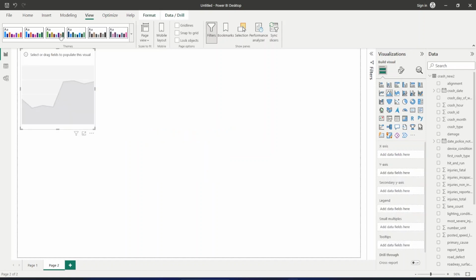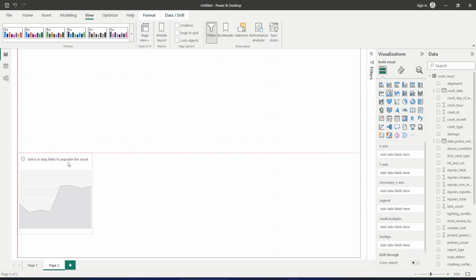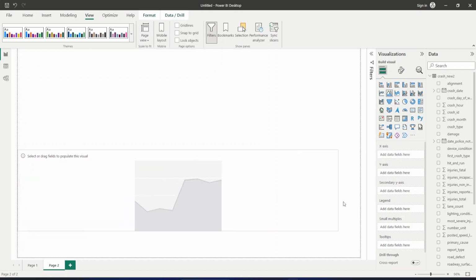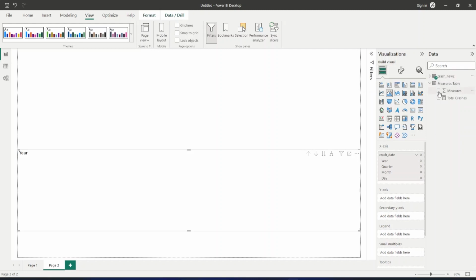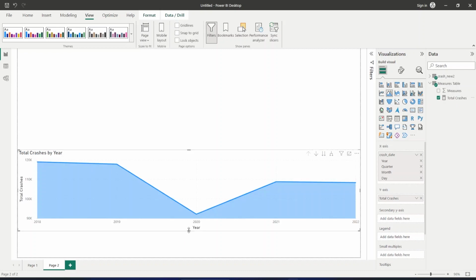So here we have selected the area chart. Let's zoom it a bit, and in the x-axis we want our crash date, so we will select the crash date on the x-axis. Crash date has a hierarchy, which is year, quarter, month and day. Now we want the crashes, so we will select the total crashes from the measures table. Now the chart is being generated.